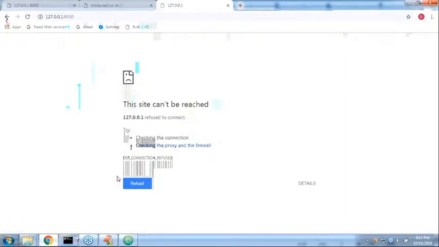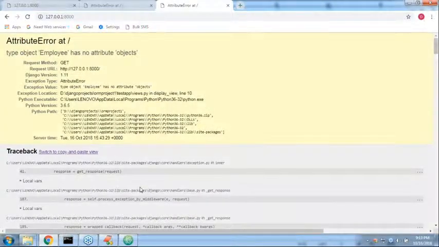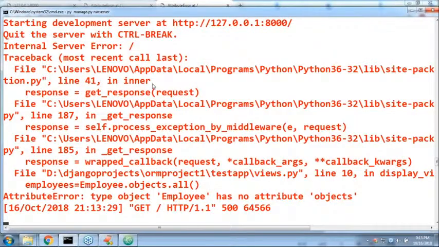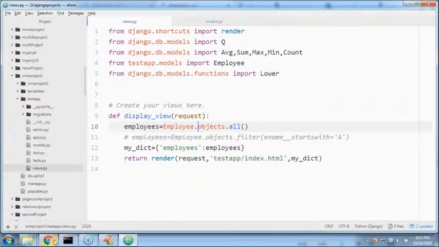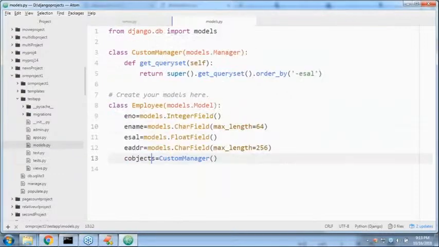Good. So at any point of time for our model, how many managers can we define? Only one, it seems. Then if I want multiple managers, what is the way? We can define multiple managers also.